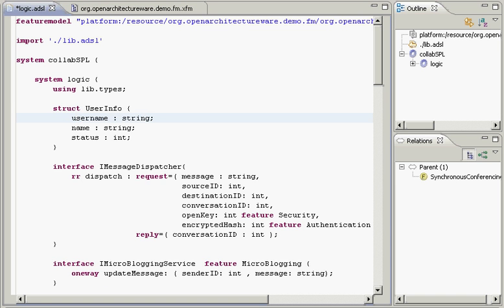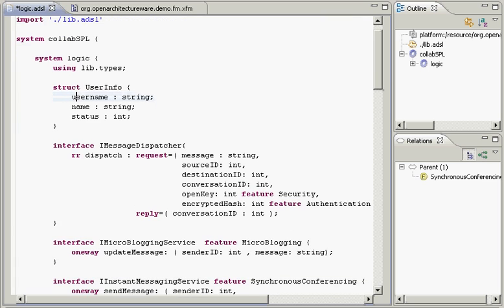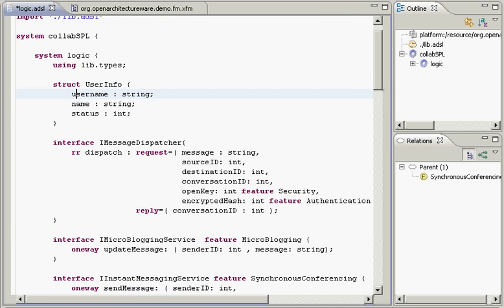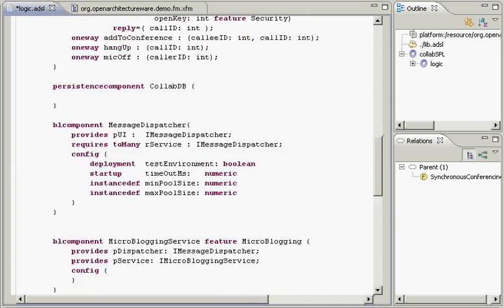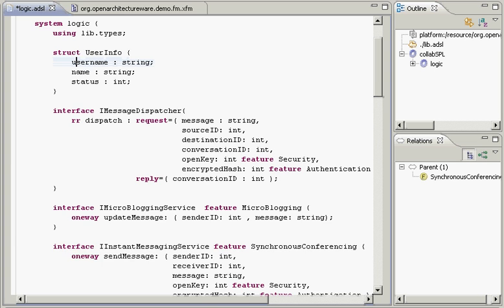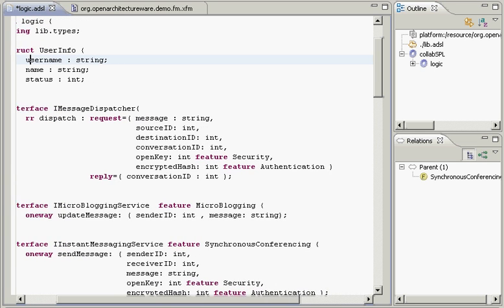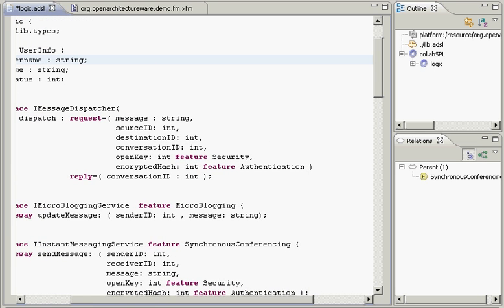Here you can see an architecture description using a DSL. It describes interfaces, data structures, more interfaces, components, and so on. Looking at the code a little bit more closely, you can see what we call feature clauses. These are basically Boolean expressions that refer to features in the feature model, and the semantics is that the element to which they are annotated is only present in the model if the feature is selected.